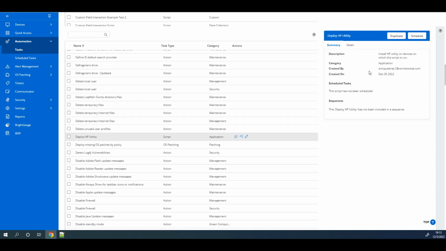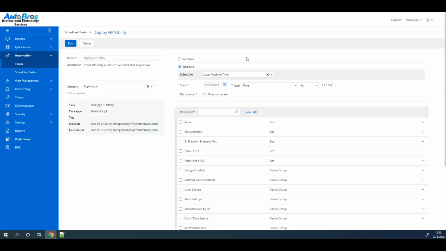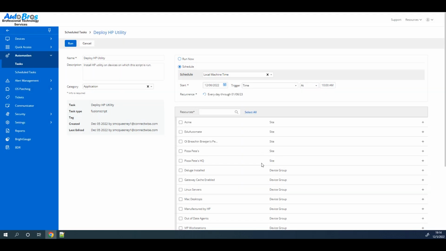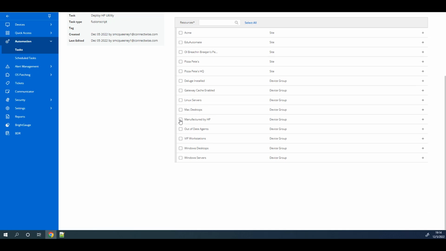I select the newly created script from the list of tasks and click Schedule on the right. I schedule the script to run at the desired time. I select Daily for the recurrence and have it run for a month and click OK. I then select the dynamic group that I created earlier, and select Run in the top left.